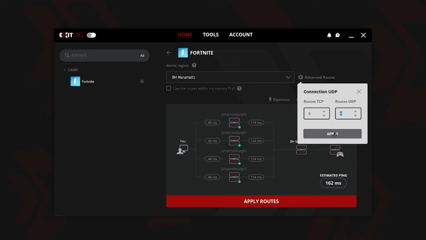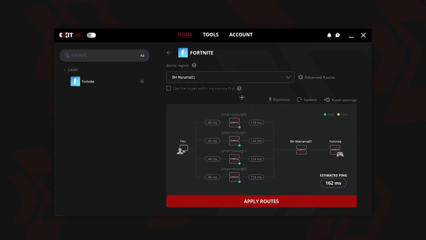Just use even numbers and then click on apply. But here is where the trick comes. Whenever you change something, you first click on update. It's going to update your ping, and then you always have to optimize. People always forget this. You have to click on optimize so we can analyze the new routes.